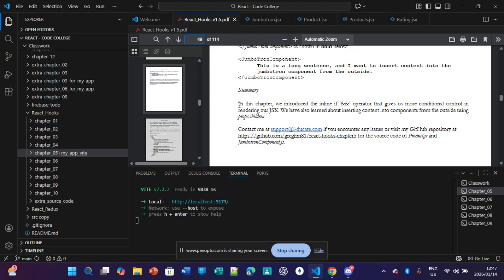In this chapter, we introduce the inline if operator that gives us more conditional control in rendering our JSX. We've also learned about inserting content into components from the outside using props.children. So that's pretty much what we got, and that's the topic.